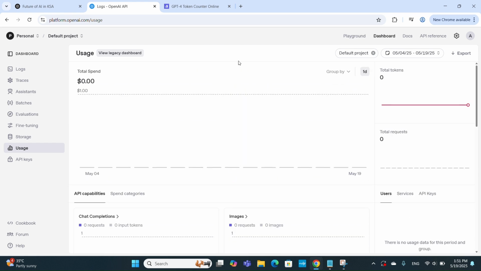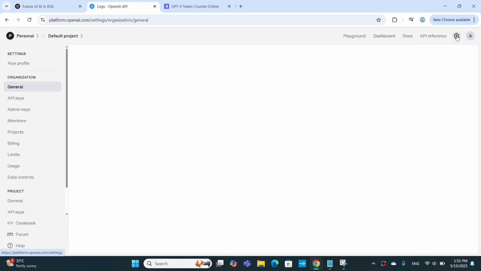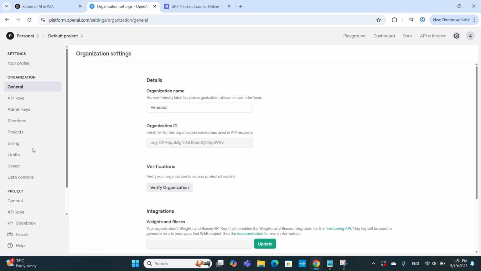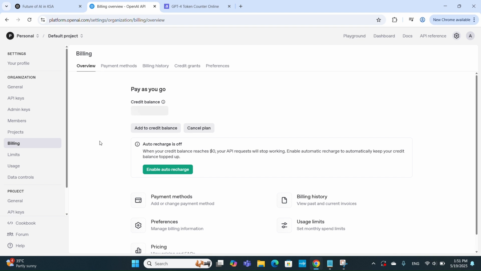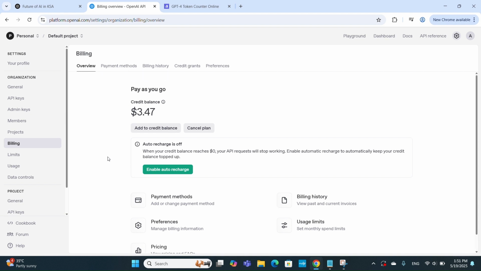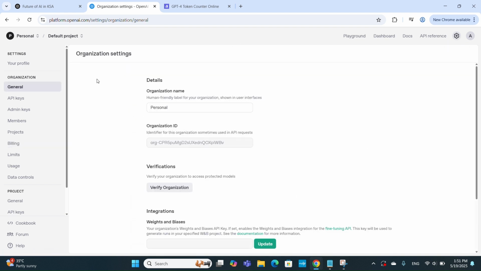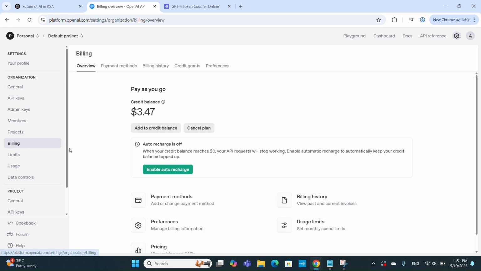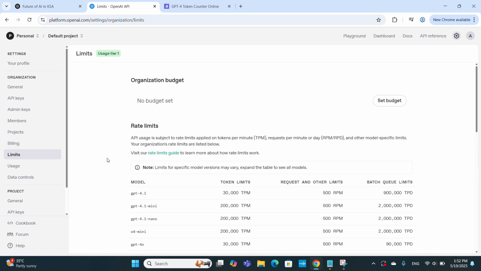But again, you will have to deposit the amount, and that is possible if you go to settings and then go to billing. Currently, I deposited $5 and I have a balance of 3.47, so I can recharge and add money. For you, initially it will be $0 and you will have to add some amount. So that is coming from settings, and then from settings you go to billing. You can also view some other options like limits, so how much limit is available.